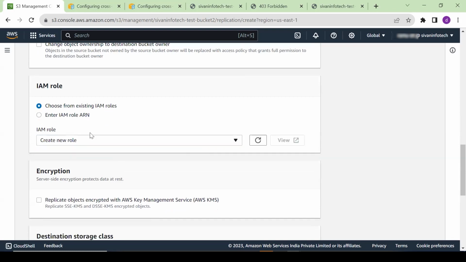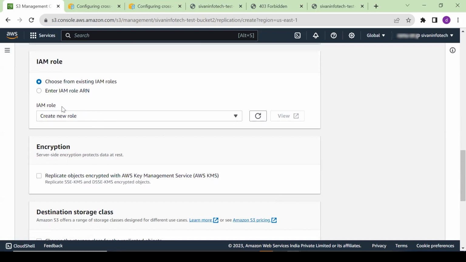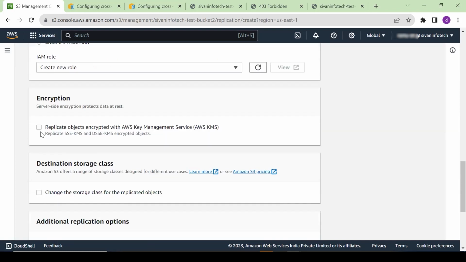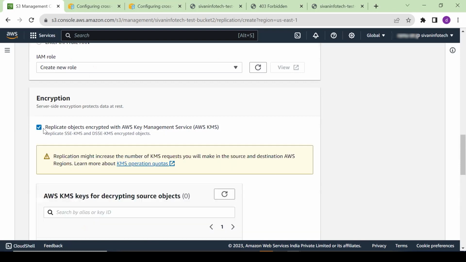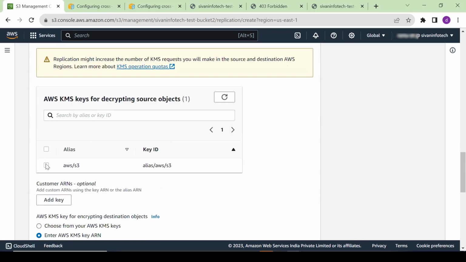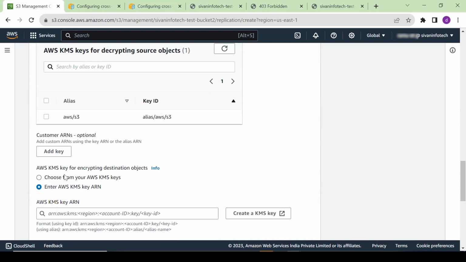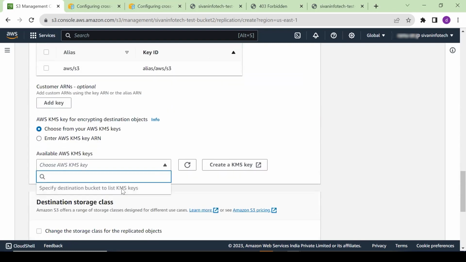For this, we need to take the required role. What are the required settings we need? Encryption: replicate the objects encrypted. When you are transferring to another account, it should be encrypted, not normal. So it will be encrypted. If you want to go with the default, this is the default AWS S3. AWS has default KMS keys. If you want to go with customer managed keys, choose from your KMS keys. It will give you the customer managed keys here. You don't have any customer managed keys till now; you haven't created any, so they are not visible here.